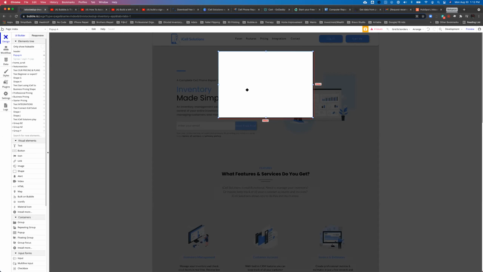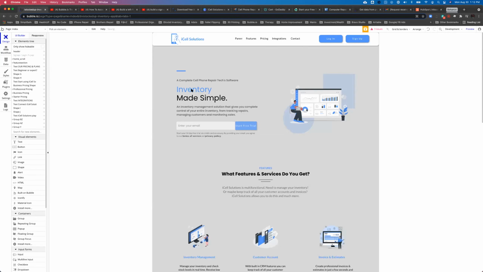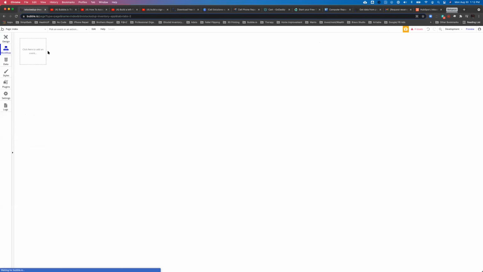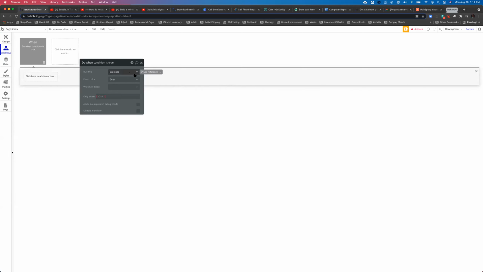Okay, so go ahead and delete that pop-up and we'll just go to the workflows. If you go to the workflow and click to add an event, then it's going to be "when condition is true." So just start typing in "only when." Sorry, start typing the word "get." So, get data from page URL.